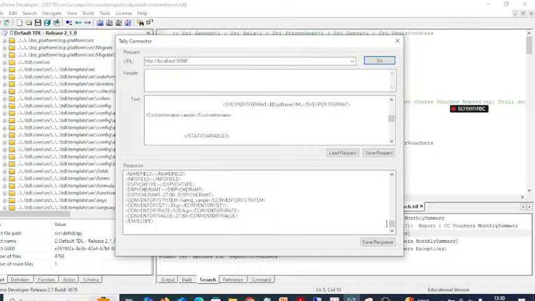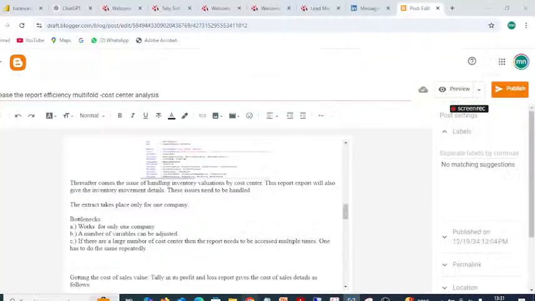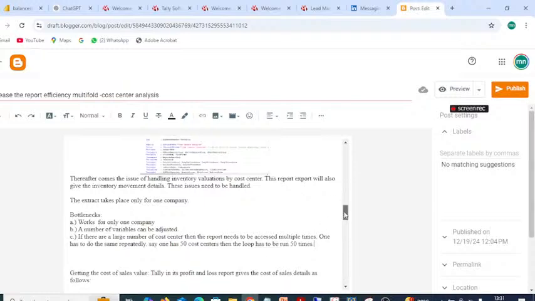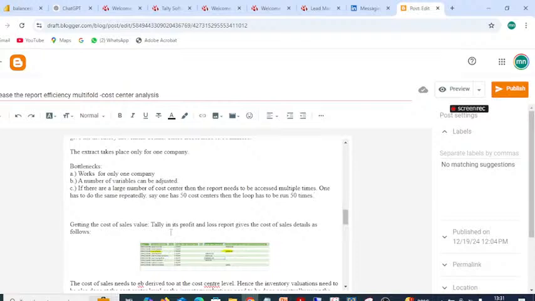So this is the problem. Suppose I have to do this repeatedly, say one has 50 cost centers, then the loop has to be run 50 times. If there are 4 companies, then it has to be run 200 times. All right, now the other problem is the cost of sales value.